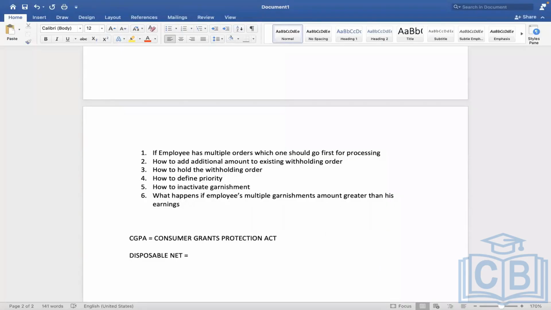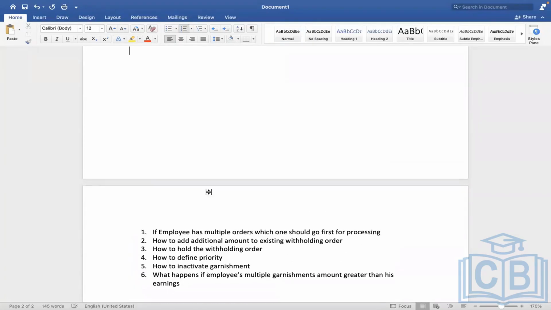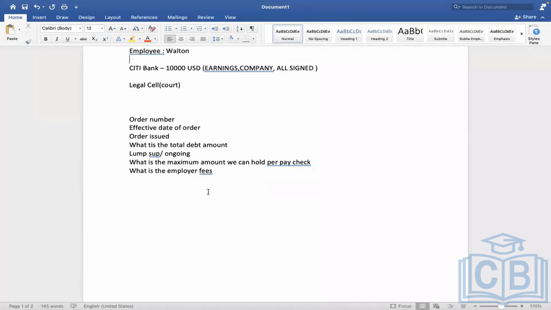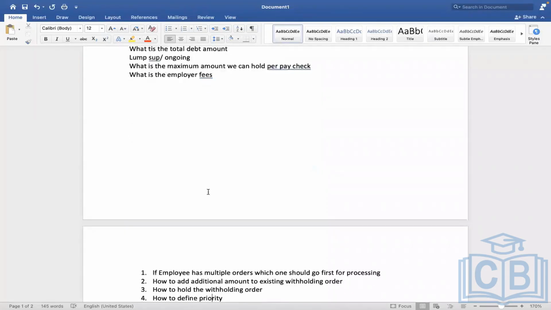For example, if an employee's disposable net is $10,000, it doesn't mean the $10,000 has to go to garnishment. He can pay a maximum of $4,000. Whenever the order is given, they will review the CCPA rules. That's why the legal cell asks the employer to provide total dependent details, employee labor and mechanic details, total wage per annum, dependents, head of household. All the information is required for reporting purposes for legal.